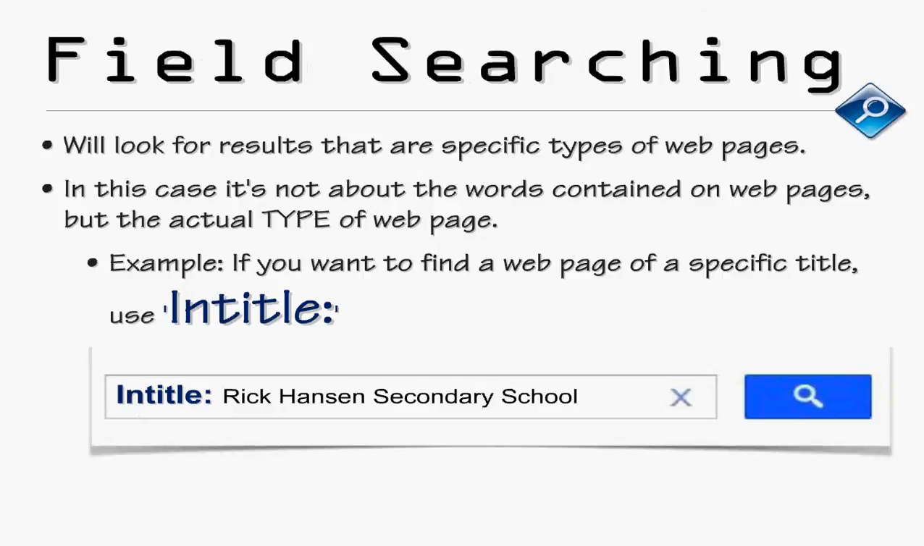So lastly is field searching. Field searching is all about finding sites of a specific type, right? So if you want to find a specific type of website, because you're looking for credible websites, you definitely want to think about field searching. And so one of the ways you can do field searching is by using in title. In title will only return sites that have those words you want in the page title. So the title in which web developers give to their web pages, that's what you're looking for. And therefore it can return very credible types of web pages.